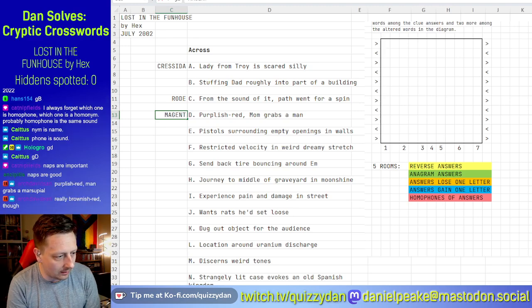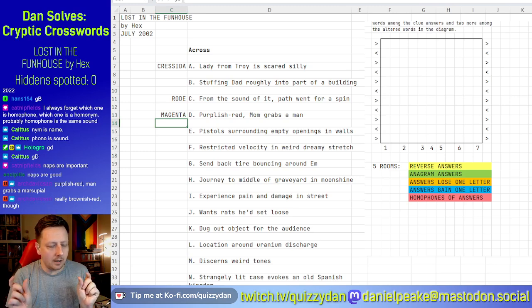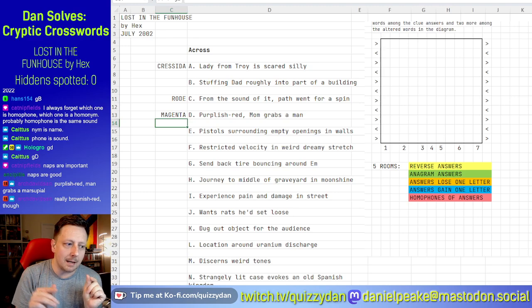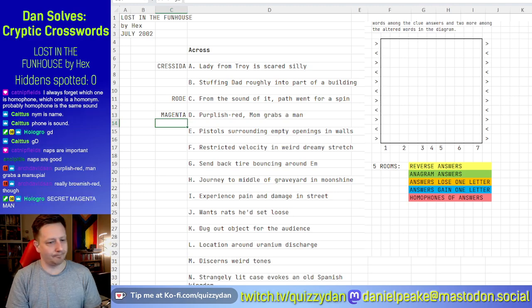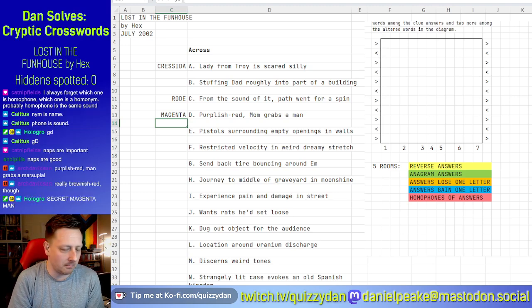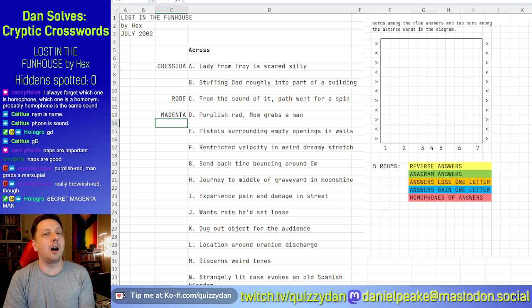It is magenta. Well done. Ma is your mum, and a man is a gent. Secret magenta man. Really brownish red. Really, are we going to go into the colours debate? I will happily say that magenta is a purpley red. I will happily say that. I'm colourblind, but I will happily say it.